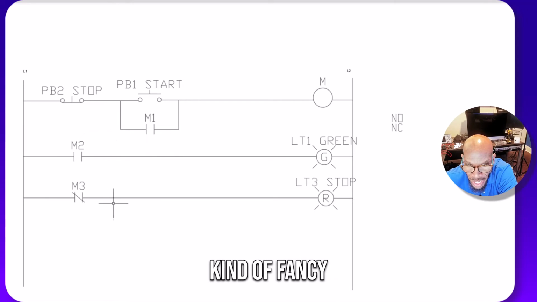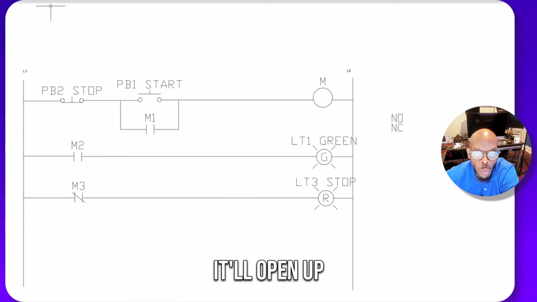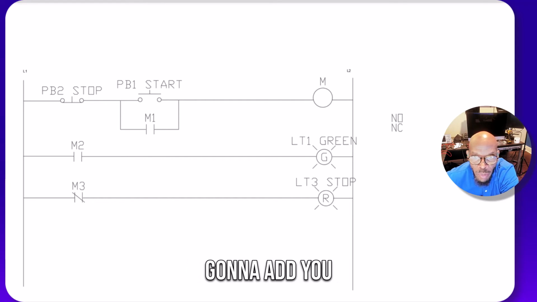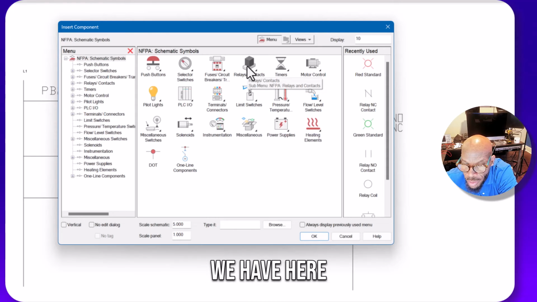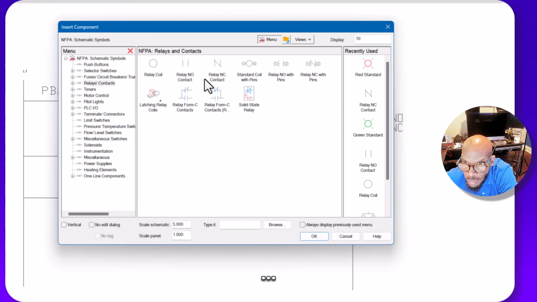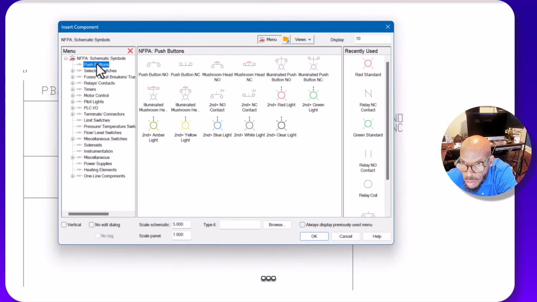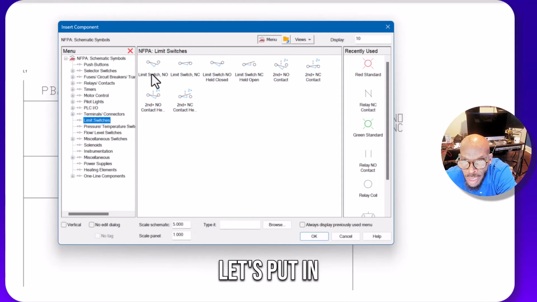Now, you can have all different kinds of fancy contacts that make this thing do stuff. You may have a limit switch in there that, after the motor gets so far, will open up the relay. So let me add a limit switch in there. Let's see what we have here. Do we have limit switches on there? Limit switches, push buttons. Okay, here it is, limit switches. So let's put in a limit switch.